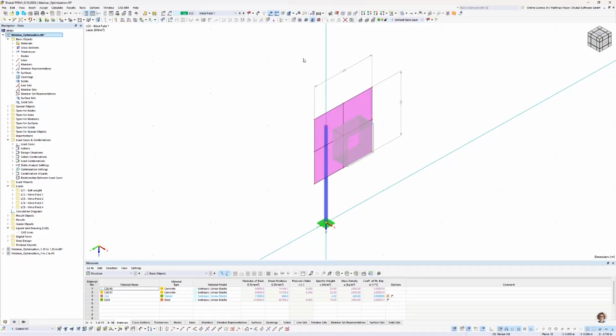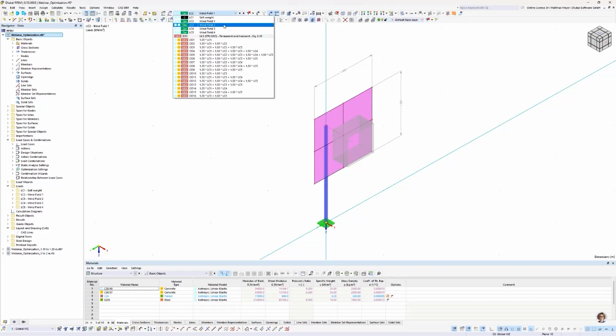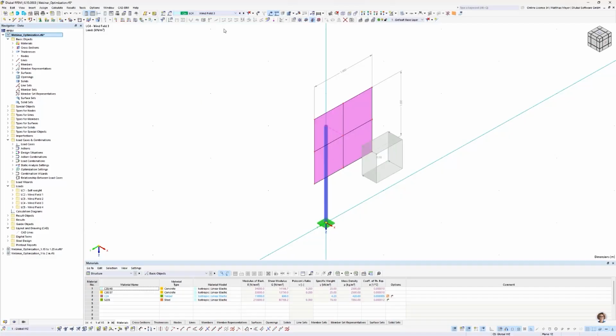some wind loads. The wind loads are acting on different fields of the surface, because there may be other buildings around which kind of shield this surface, and this can lead to torsion in the beam, acting on the beam.